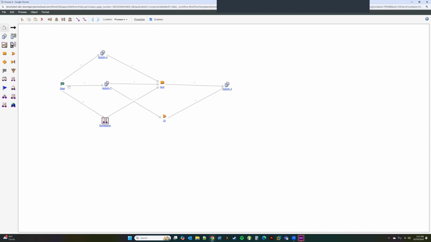But if activity 1 gets completed, it will go to this OR connector and it will immediately fire activity 3. It won't wait for the other activities. Let's say even if this one comes here, it won't wait for activity 4 to complete. So even one completion will trigger this branch.